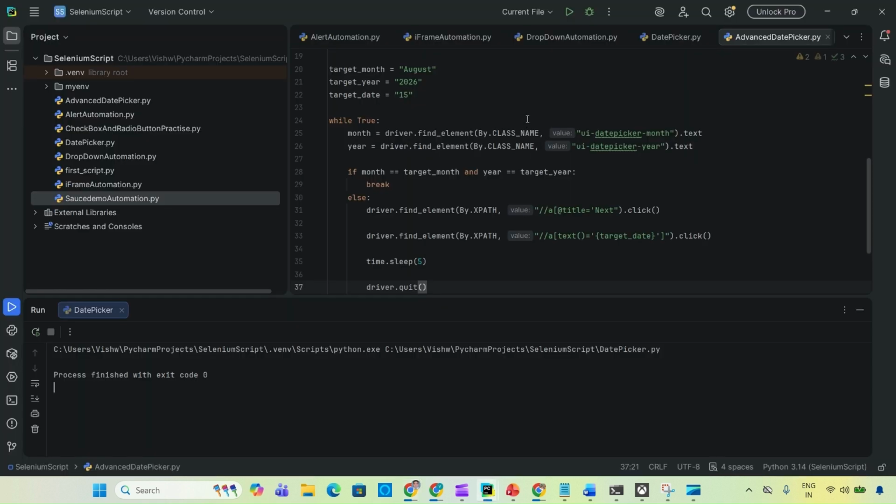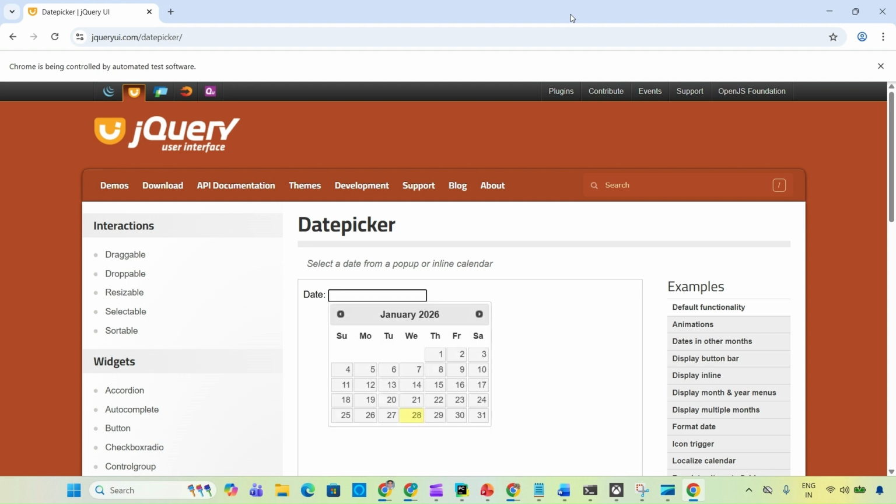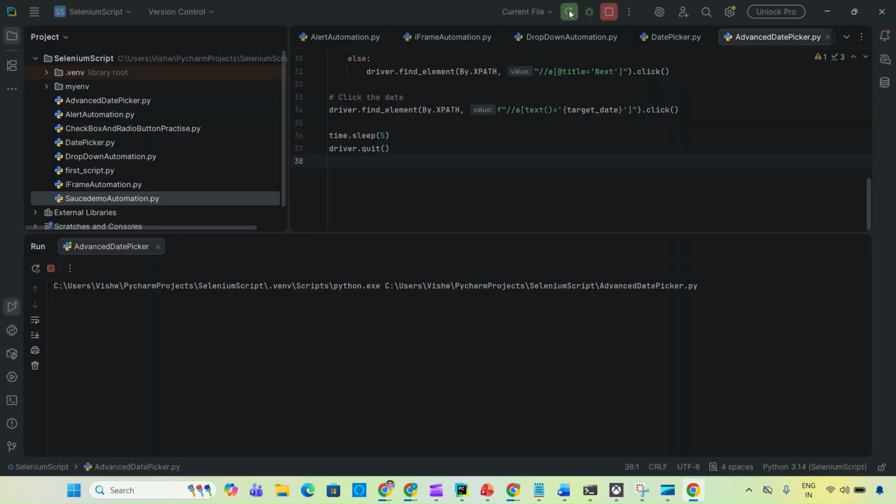So let's see if it's working fine. For that, let's execute this file. Okay, it has launched the URL, it has clicked inside it, and it will now navigate through all the months till it reaches the month of August, and then it will select 15th. So the date entered is 15th of August 2026, and our code has run successfully.